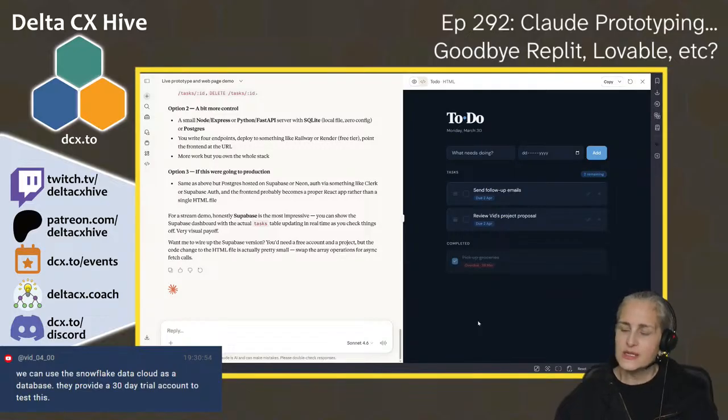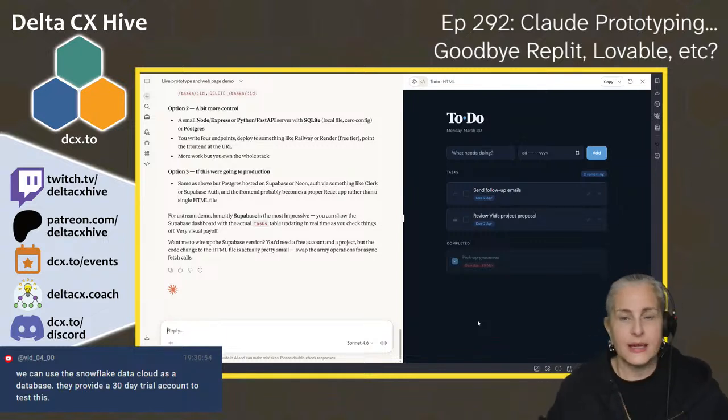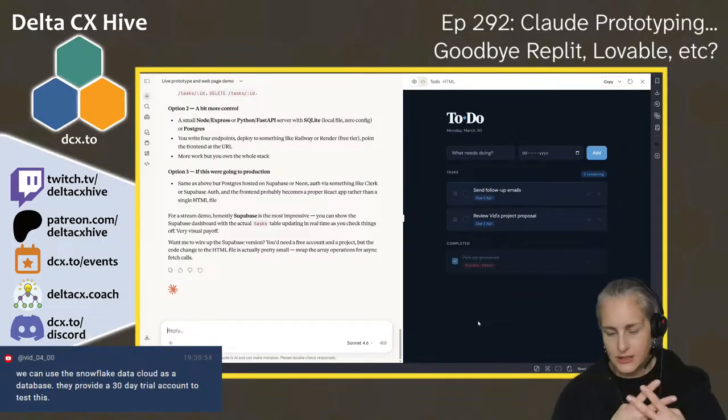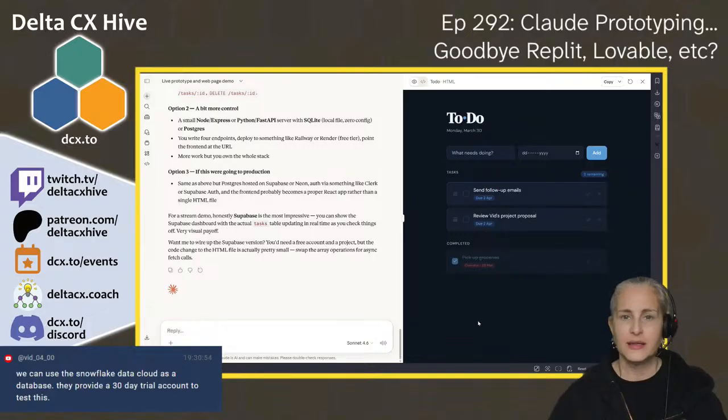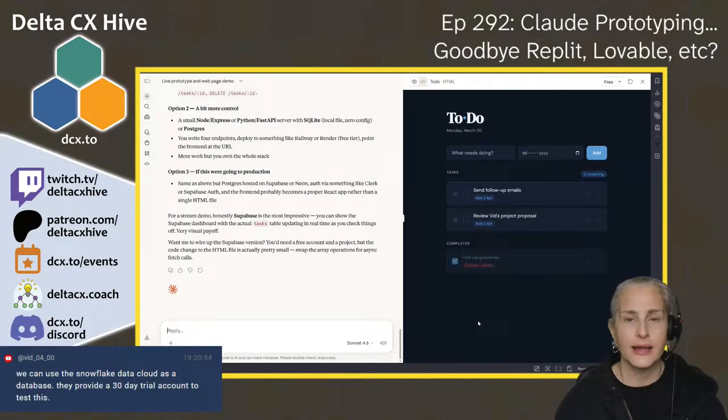Vid says we can use the Snowflake Data Cloud as a database. They provide a 30-day trial account to test this. Totally true. We hear about a lot of people who are working on vibe coded things and cloud based things working with Snowflake. I haven't personally tried it, mostly because I don't have to, because I have VPS hosting with DreamHost. Hashtag not sponsored, where I can put stuff up and create databases and things like that. And so I've already got my paid for space where I can do that.